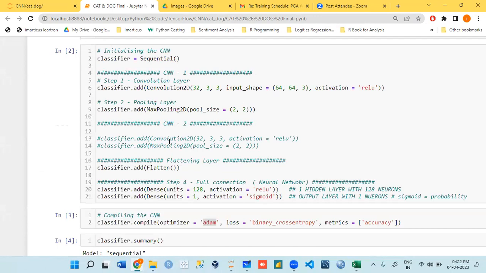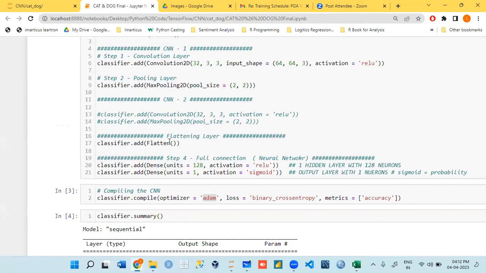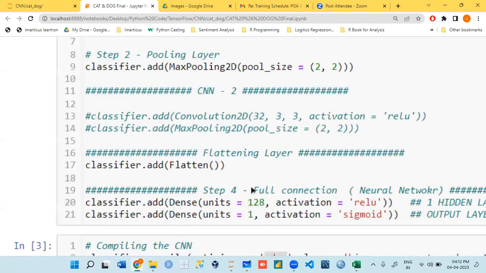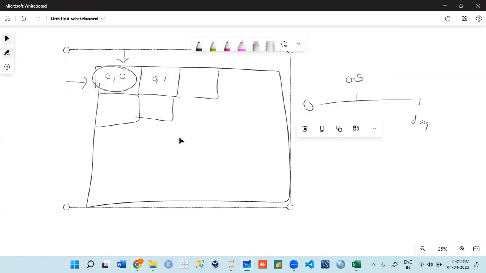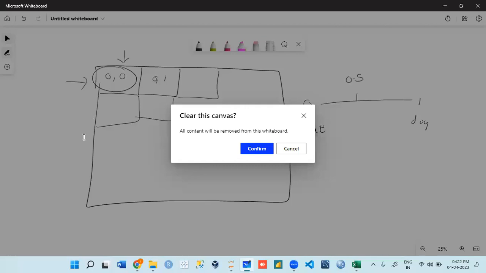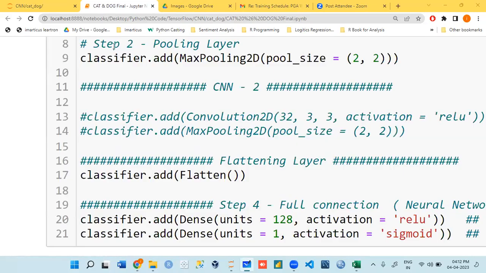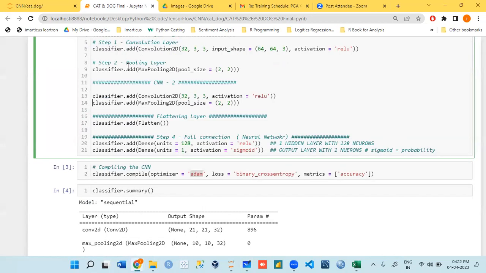How to improve that? What you can do is take CNN. What will you do? Let me run it, guys. It will consume some time, and meanwhile I'll explain to you.